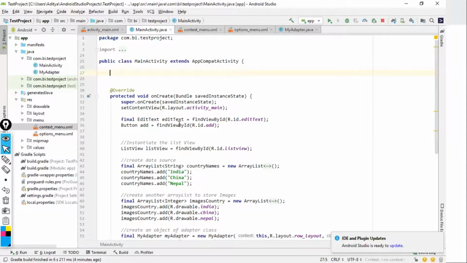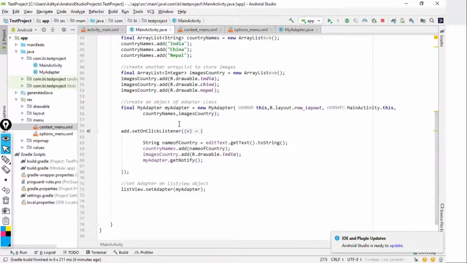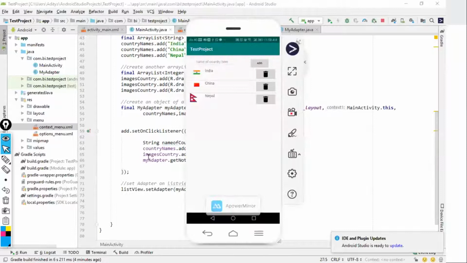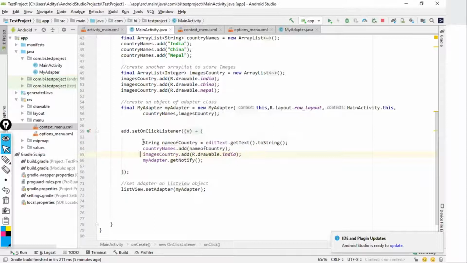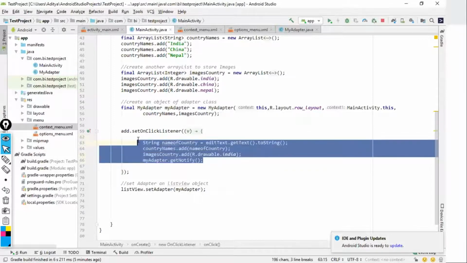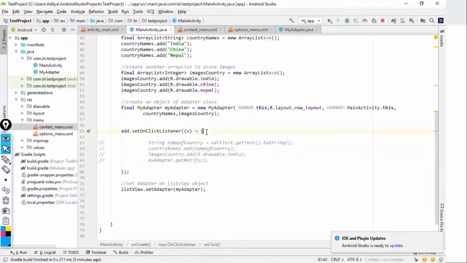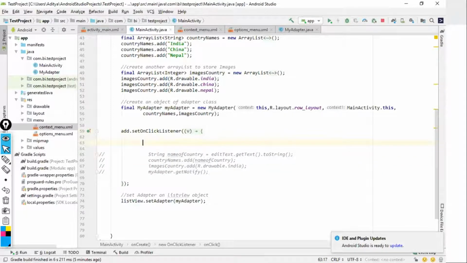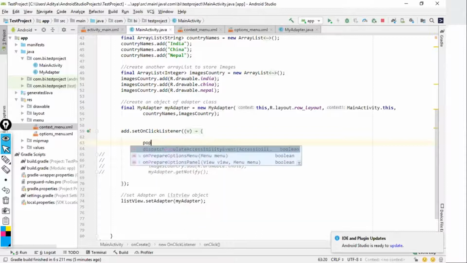So first of all, I need to have some button. I'm having a button in my activity, I'll just show you. Like this is my activity and I'm having a button over here. So when the user will click on this button add, a pop-up menu will be shown. So I'll just go to the add.setOnClickListener, which was applied over here, and I'll comment all these things. That's it. Now inside this, I'll write a function. I'll make a call to function, which is pop-up.